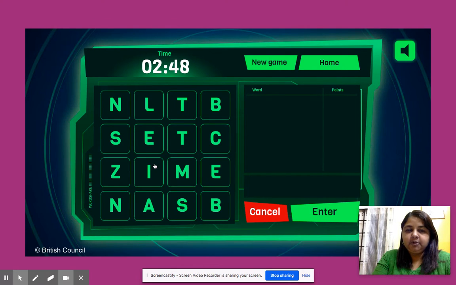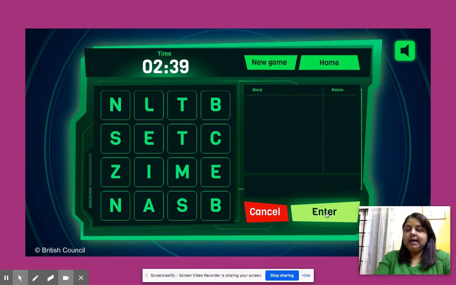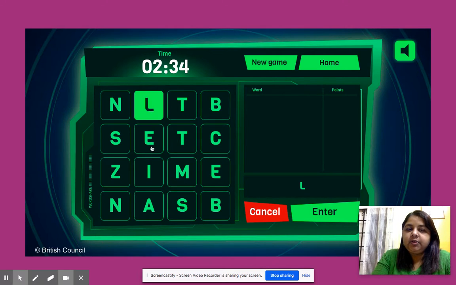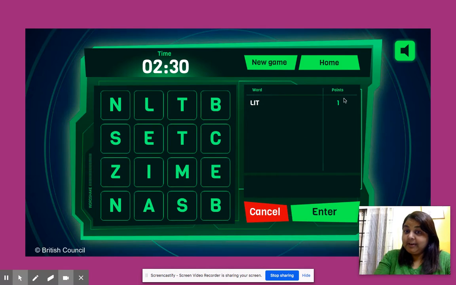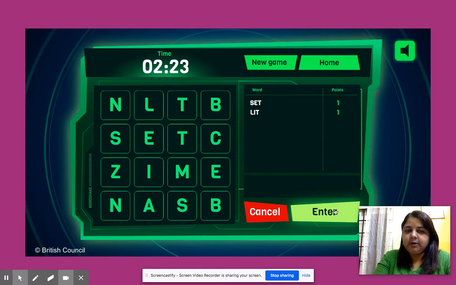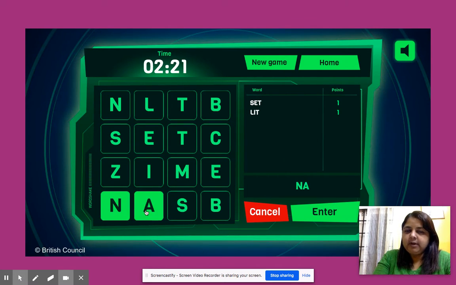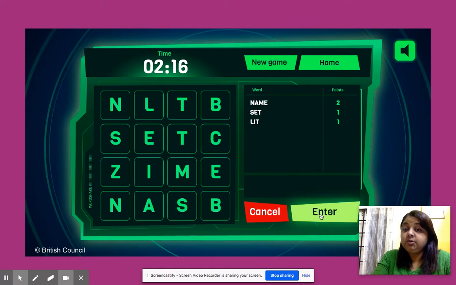So I'm going to start, and let me think. Let me see what happens if I start with something small like it. Oh, it's not accepted because it's only 2 letters. So let's try a 3 letter word. Lit. Oh, and I get 1 point. I'm going to try another one. Set. Okay, and I get another point. Let me try a 4 letter word. Let's see what happens then. I press enter. Oh, I get 2 more points.